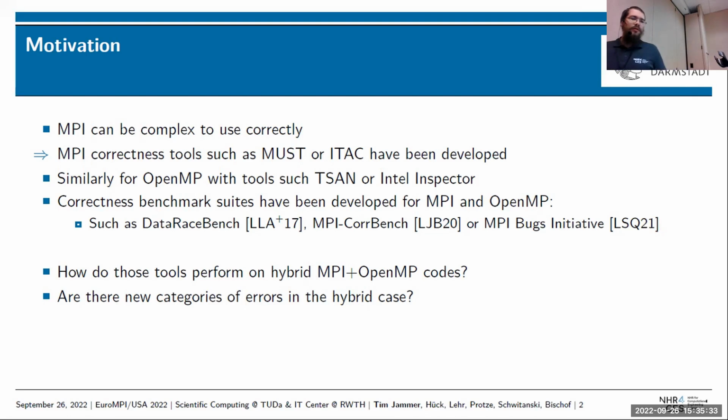So the next question that you can ask is, okay, we have those kinds of correctness tools. How good are the tools? Therefore, there have been several correctness benchmarks suggested, such as DataRaceBench for correctness of OpenMP programs, our previous work MPI-CorrBench, or the MPI Bugs Initiative for correctness of MPI programs. The question that remains is how the tools perform when we use them on hybrid applications. And also, are there any new possible types of errors that we can make once we add several threads to our MPI application?